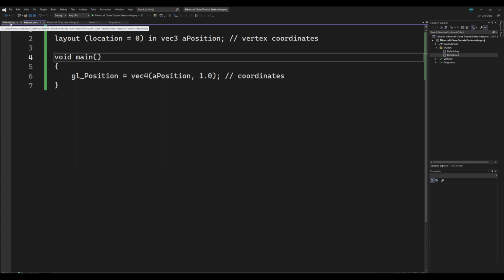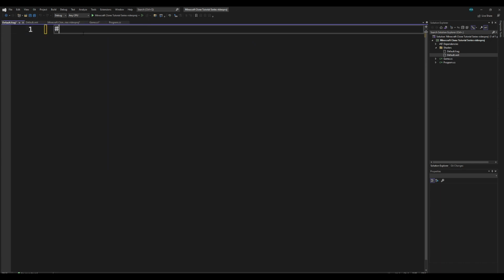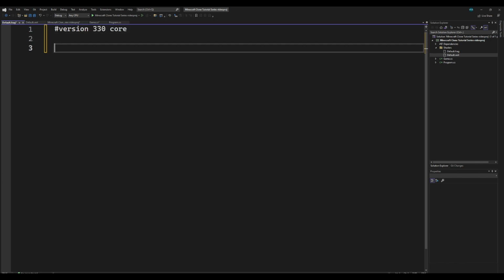So now we're going to go into our fragment shader, and we're going to do the same thing. We're going to specify the version, 330 core. We don't need to tell it the layouts here. It gets that from the vert. And since we just want a flat color for now.